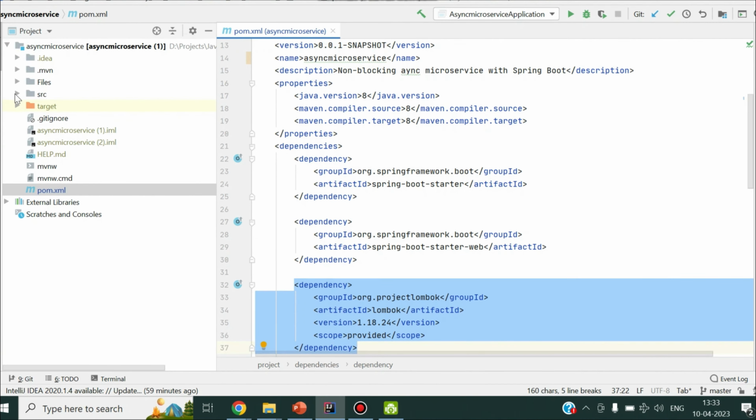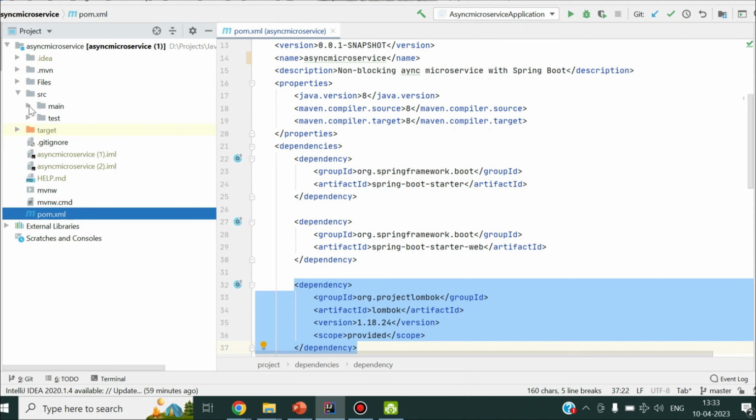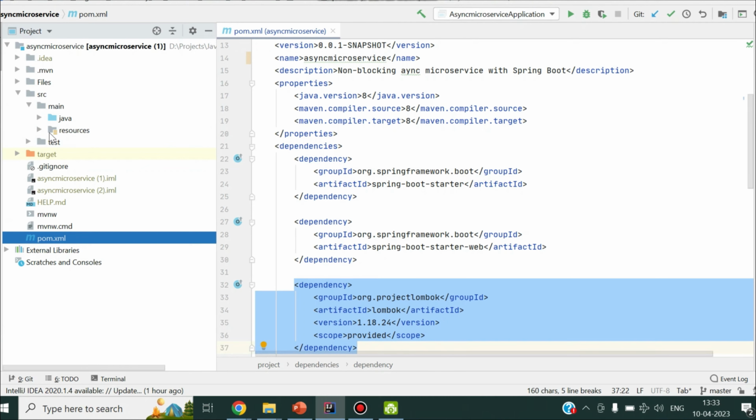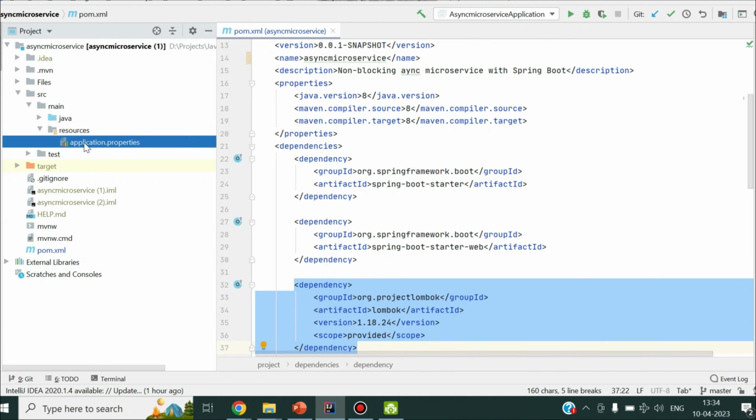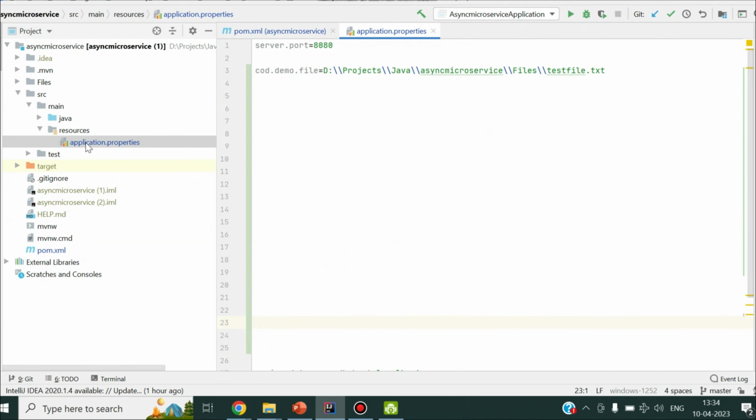Let me show you how the structure looks like. So I have source, main, Java, and resources folder. Inside resources, I have this application.properties. Now, this is a configuration file where I have defined where to run my microservices, that is running on 8080. And this is just a test file to read or write to perform IO operation. Okay. So this is the test file that my microservice is going to read or write into.